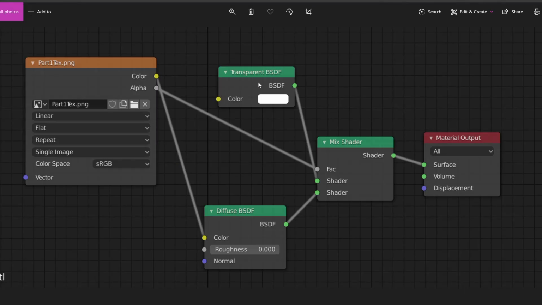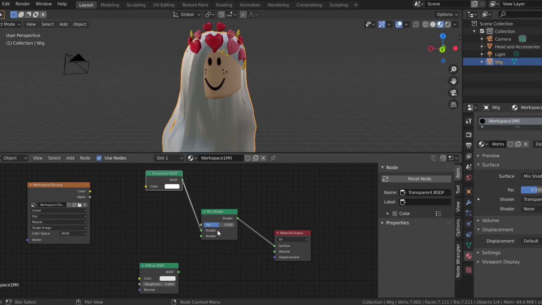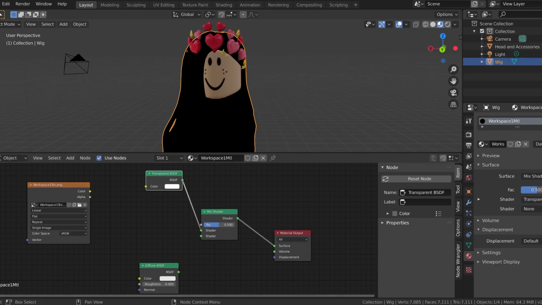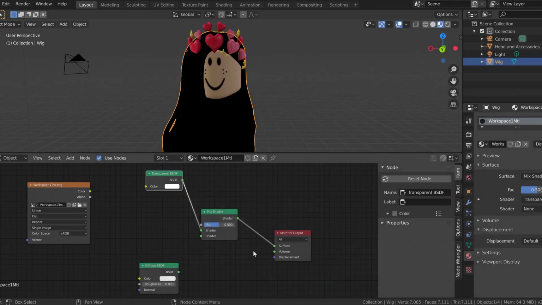Next, let's look at our transparency node. Our transparent is connected to the first little shader on the Mix Shader. So we are going to take this right here, the BSDF, and connect it to the first shader box right here. Okay, now let's look at our Diffuse BSDF. The BSDF on the right side is connected to the bottom of the Mix Shader, so we are going to connect that just like this.